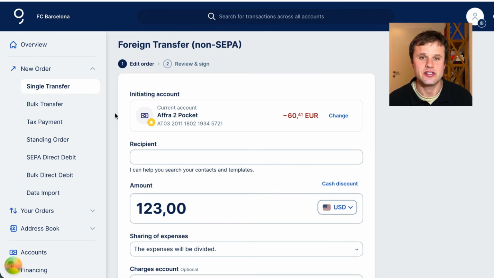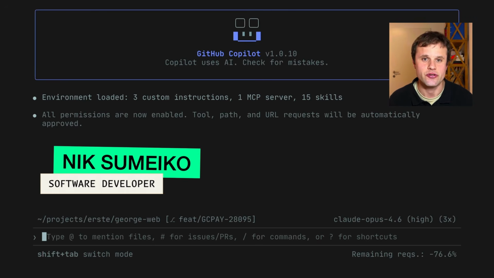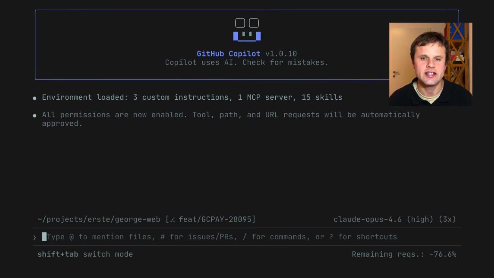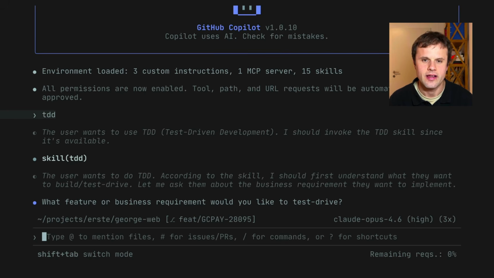Okay, let's tackle that using Copilot. This is how we do it with my team at George Webb. We adopt AI to help us and speed up the delivery. First, I switch to TDD mode. Copilot instantly understands the intention, loads a respective skill file, and gets ready to work.